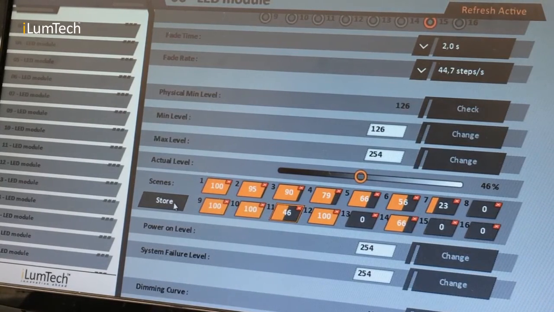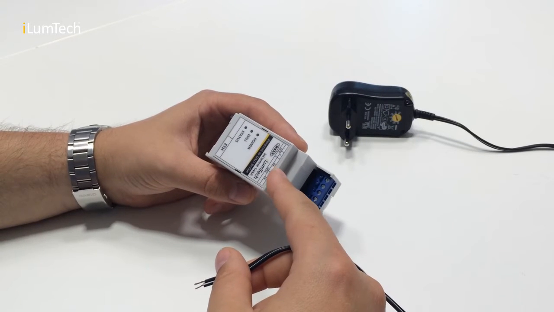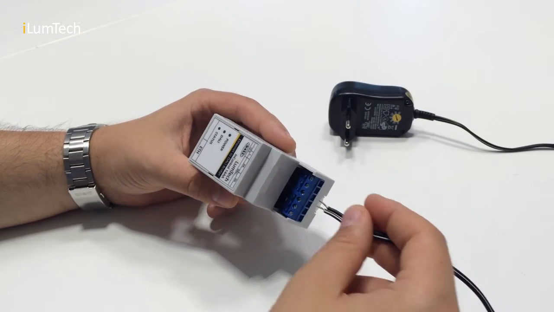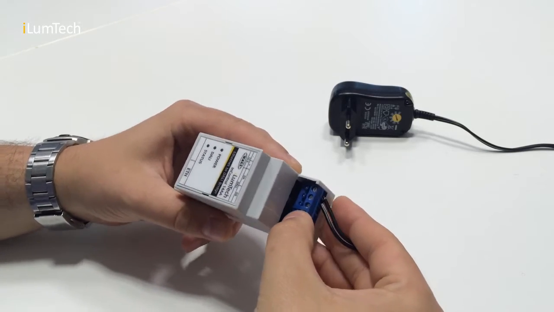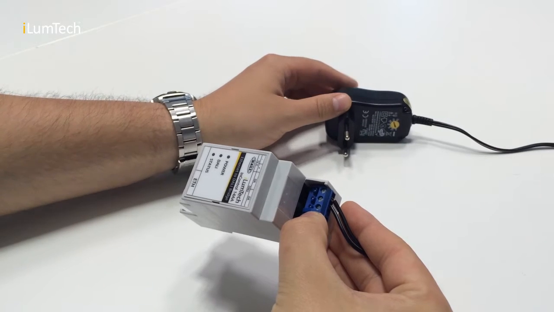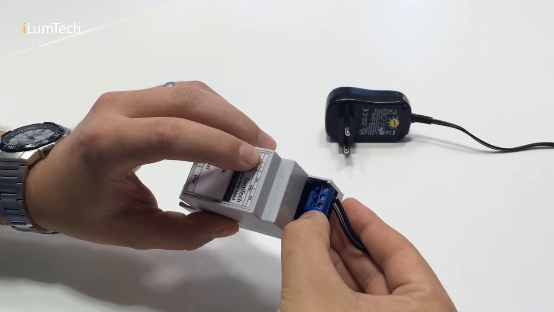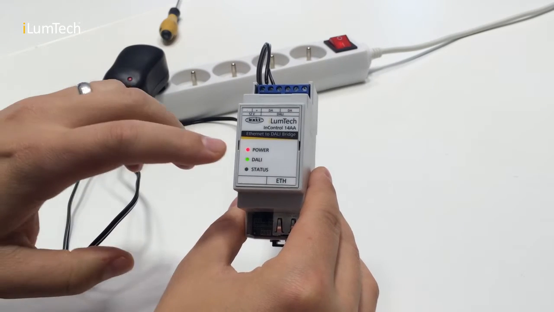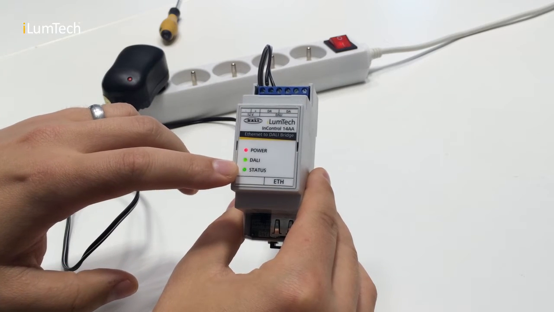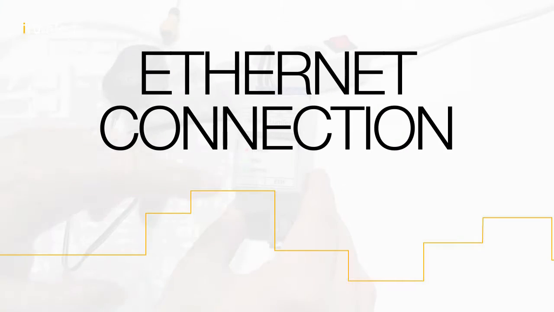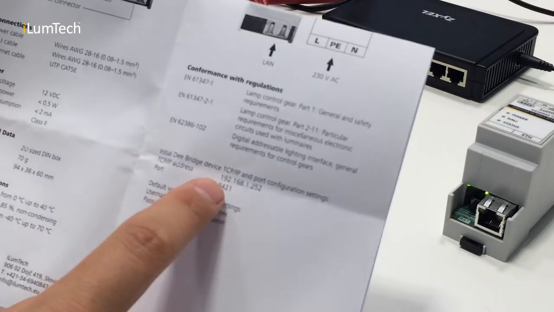Once the Dolly installation is set up, you can connect the Dee Bridge device to the installation using the Dolly terminals. Next, connect the power supply to the Dee Bridge device. You can use any 12-volt DC 3-watt power supply. Pay special attention to the polarity of the power supply, which should be connected as shown on the front panel. After applying power, the power indicator should light up, as well as the Dolly indicator if the Dolly bus is correctly supplied.